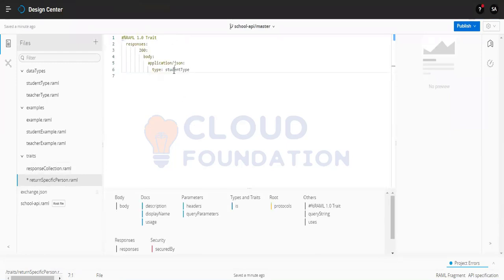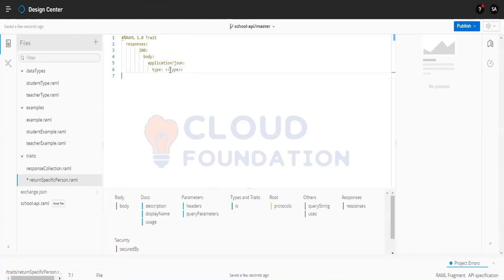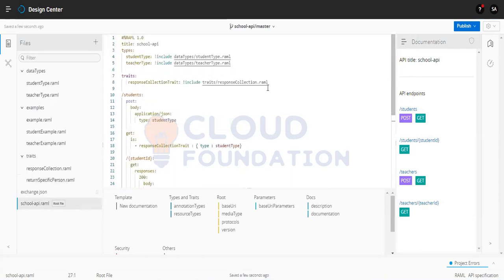So in the return specific person, instead of student type, I'm giving some placeholder. But this time it's not an array, just single. Yeah, single, right? Return specific type parameter. This trait I'm importing over here in the trait section.